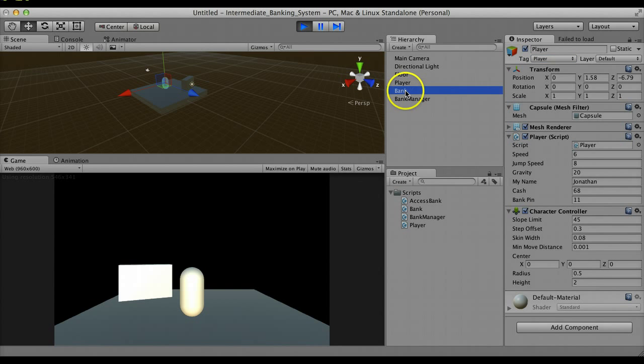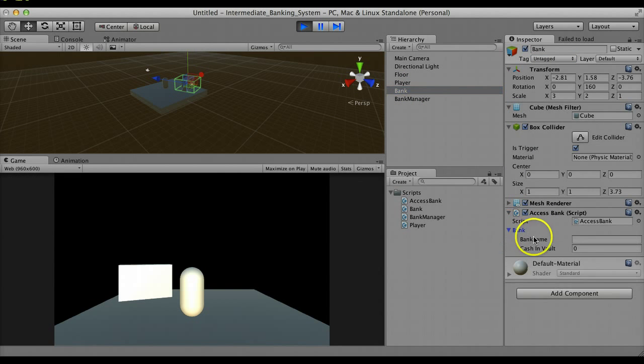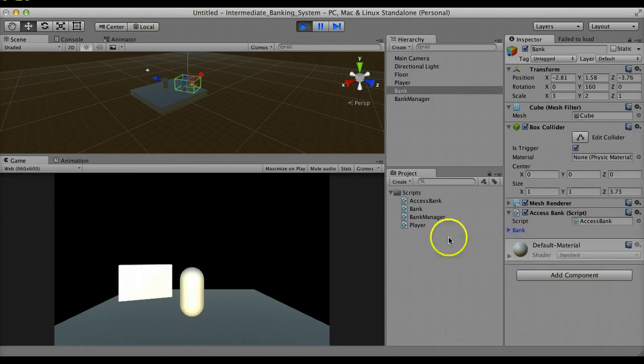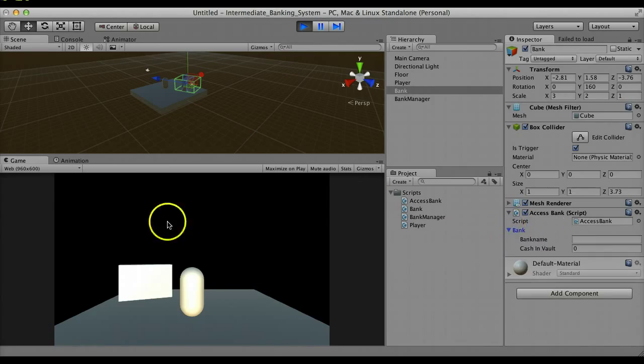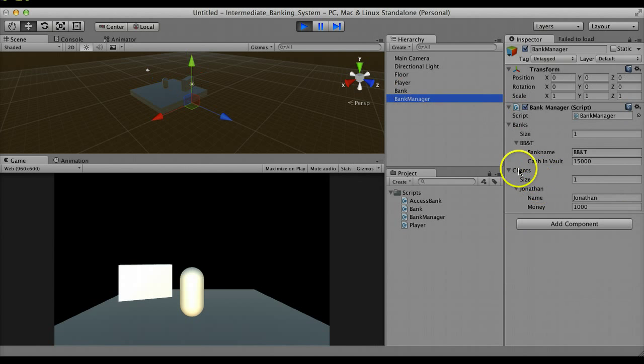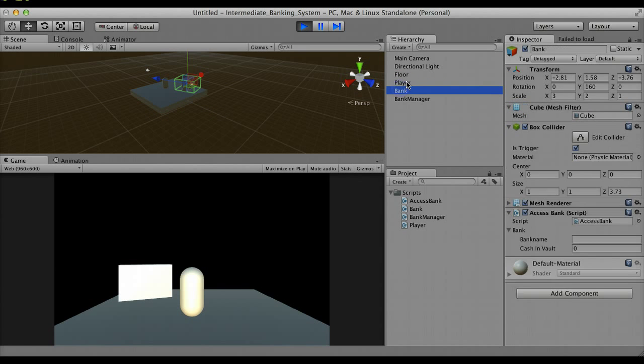You'll see here that the bank is now populated with a bank. So we have a bank option. Bank name, cache, and vault didn't populate like I wanted it to. What's the bank manager say for 0? Should have been BB&T, but it wasn't.